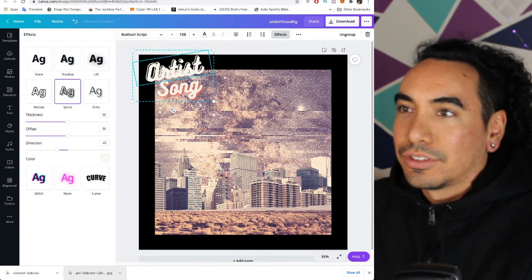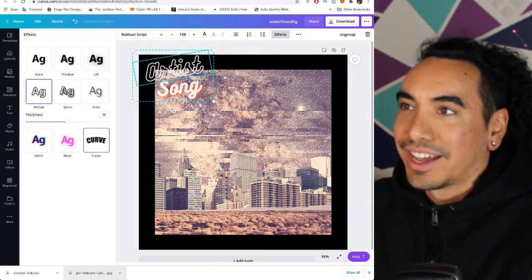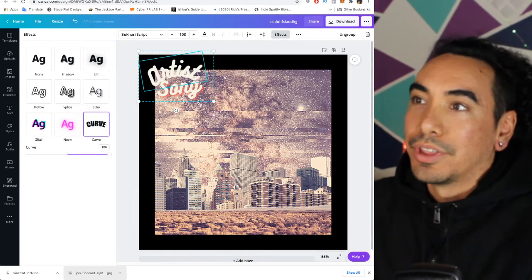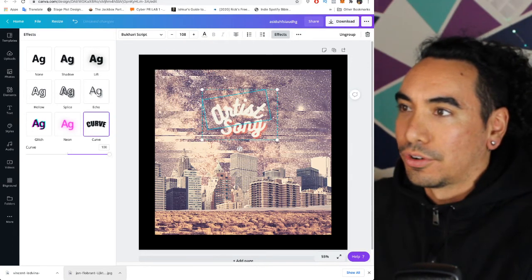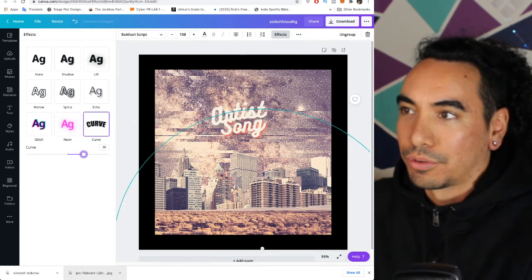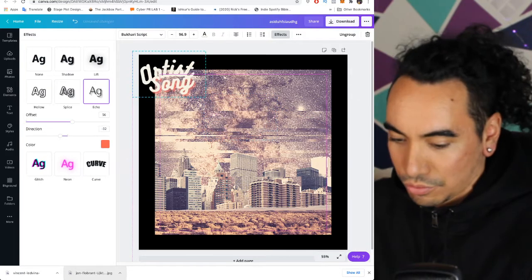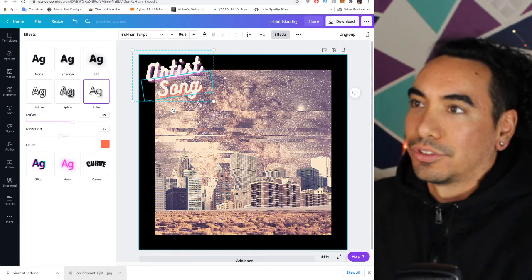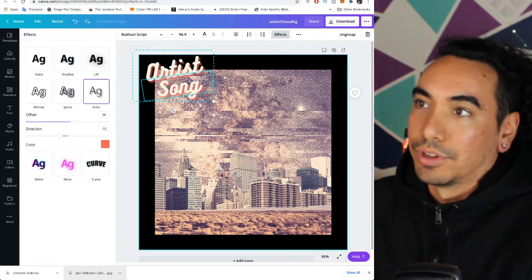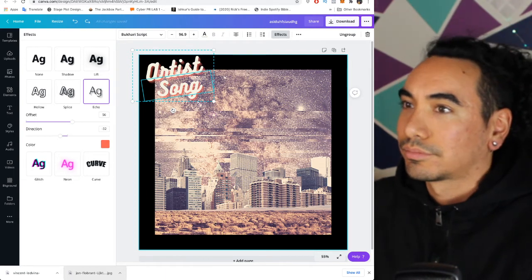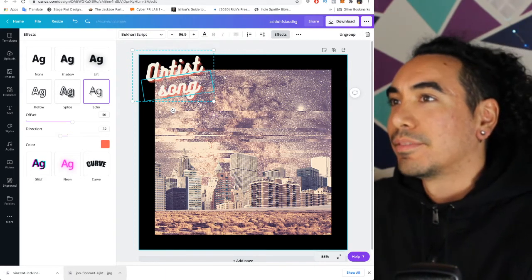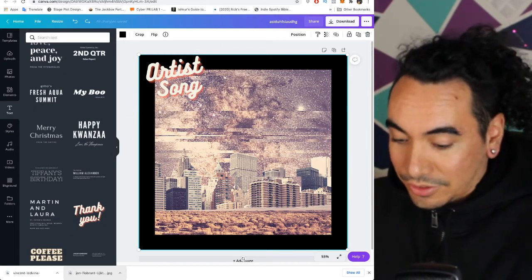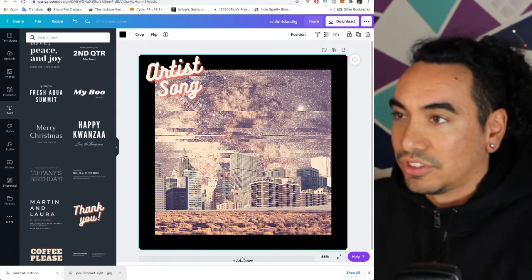You can slice it or splice it, make it a hollow text, make it glitchy, make it neon. A new one they added, which I love, is this curve. You can curve the word around. So that's super cool. But let's just undo all of that and go back to what it was originally, because I think it looks pretty cool as is. I was just undoing everything there with Command Z. You can redo things with Command Shift Z if you're on Mac.